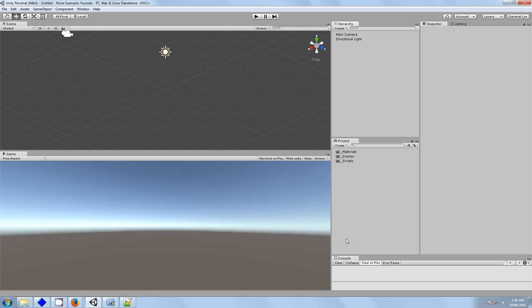But for now, this video is just setting up the scene and creating a blank template script that we'll build up on to show different examples of noise.